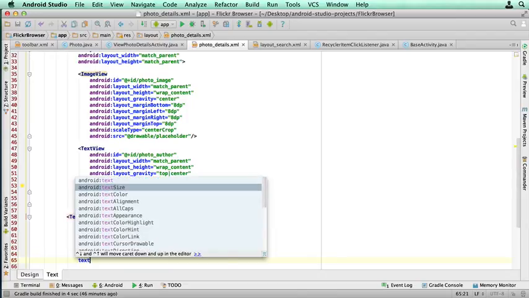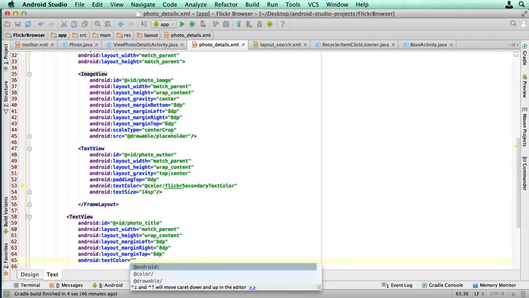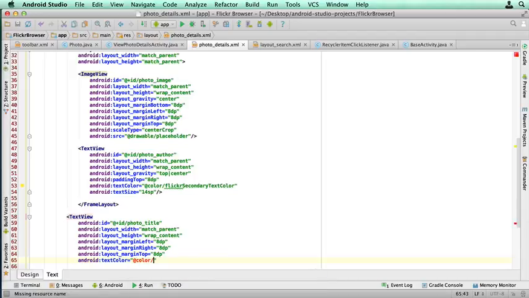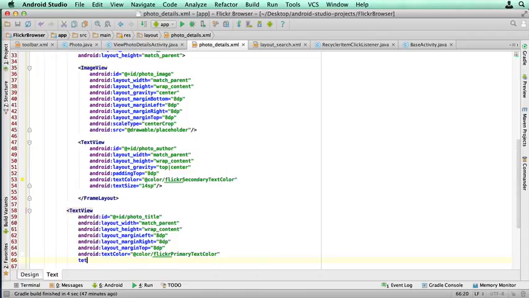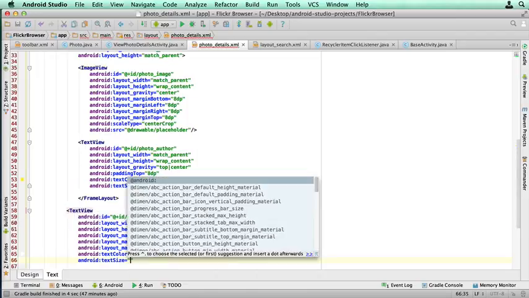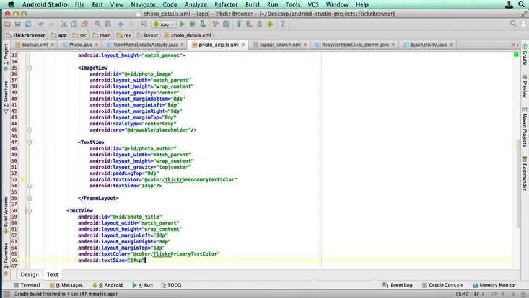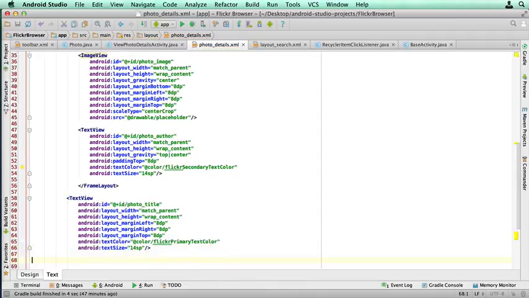And we also need to choose the color again. So I'm going to go text color. And let's go for color. We'll make this the primary one because we've already got yellow used in the photo. So color, flicker, primary text color. Then just the text size, and let's go with 14 for that. 14 SP. Okay, so that's our title.